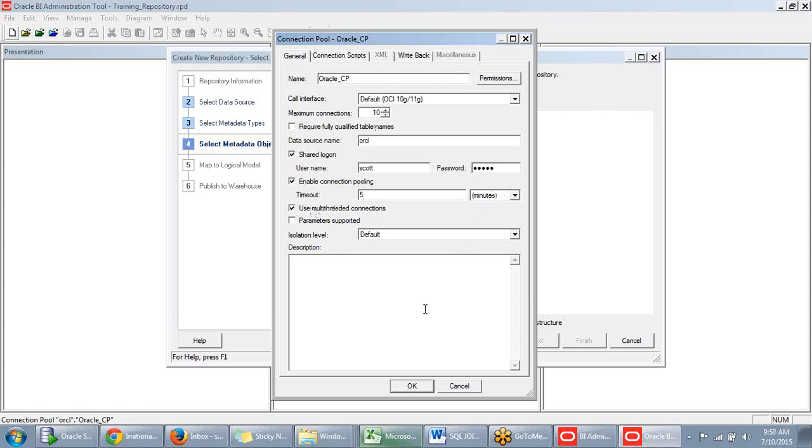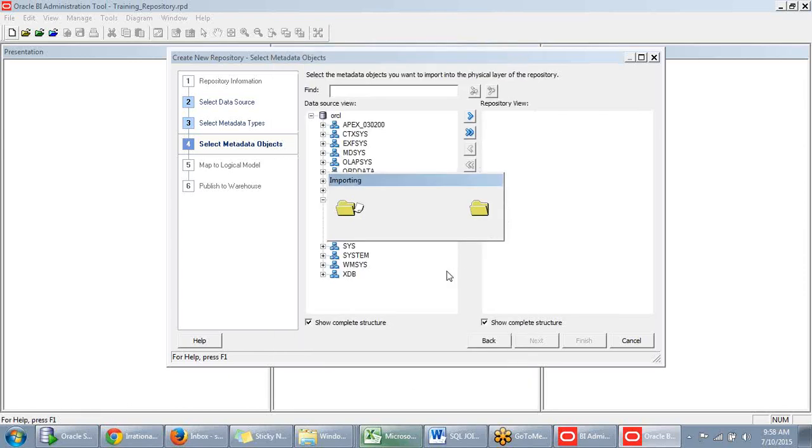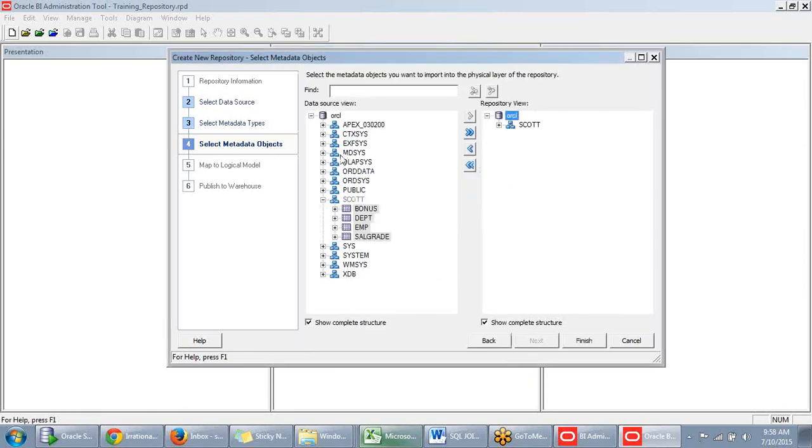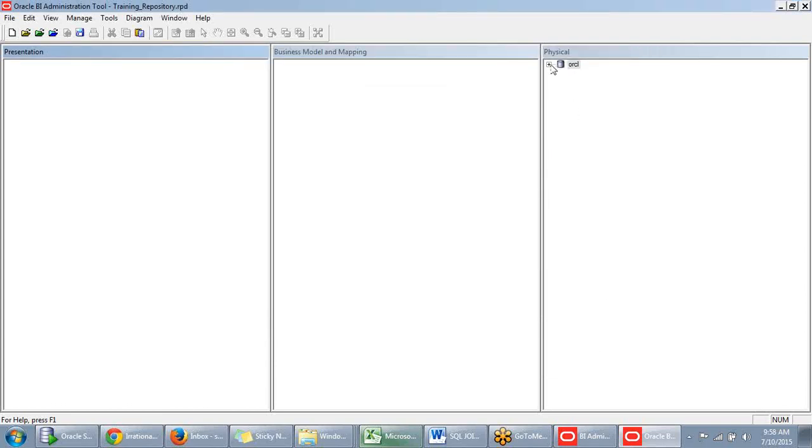Here I am giving the timeout as 5 minutes. Even by default, it is 5 minutes. Then click on OK. After clicking on OK, whatever data is present in this data warehouse, that is the Oracle data warehouse, will be imported into our physical layer. The moment I click on finish, the data will appear here in this physical layer. Is this clear up to here for everyone?